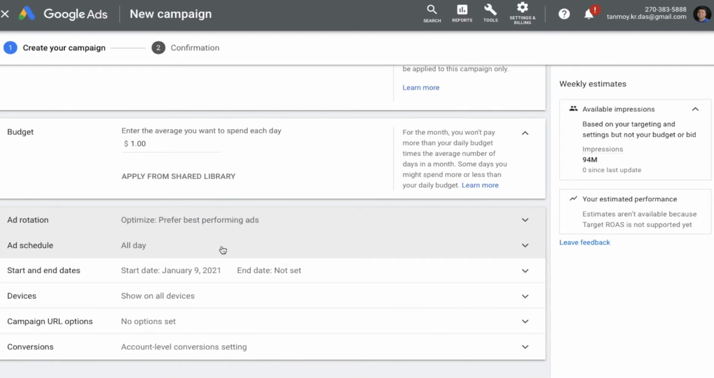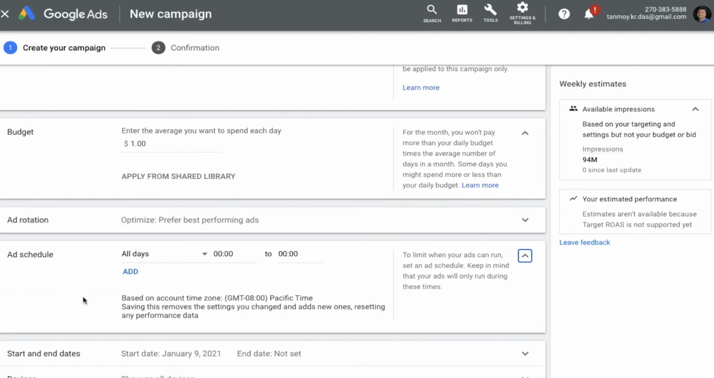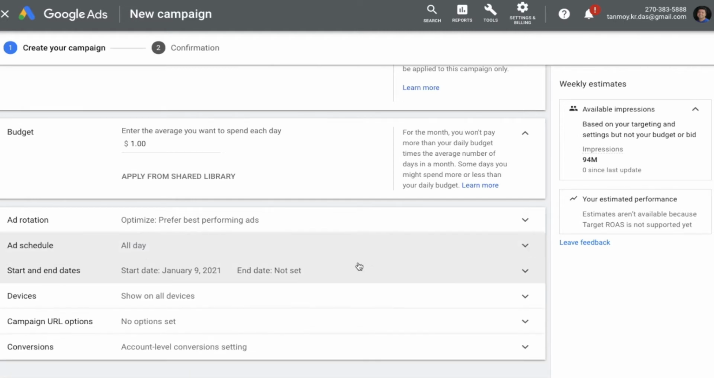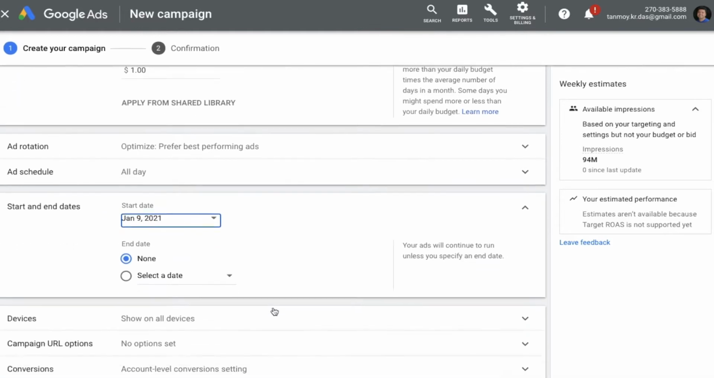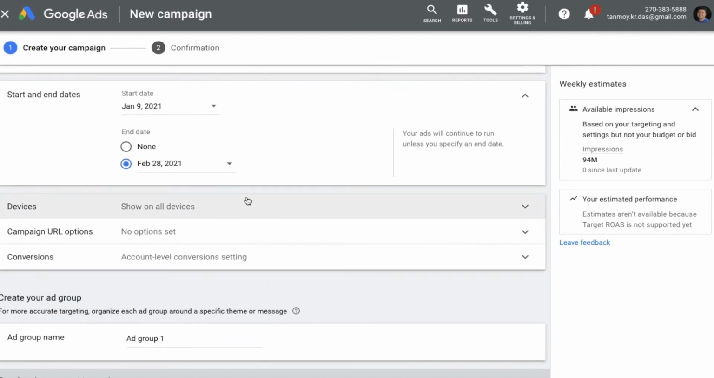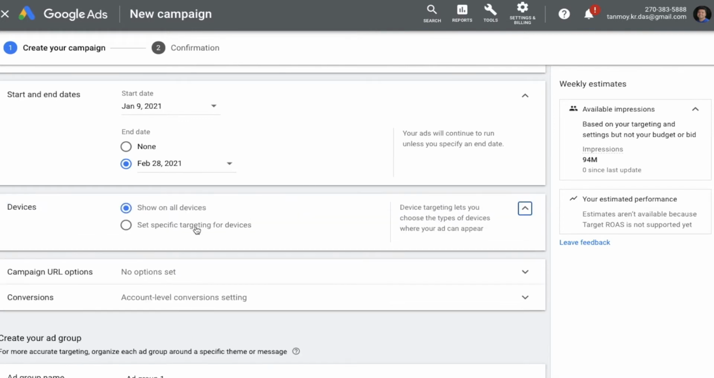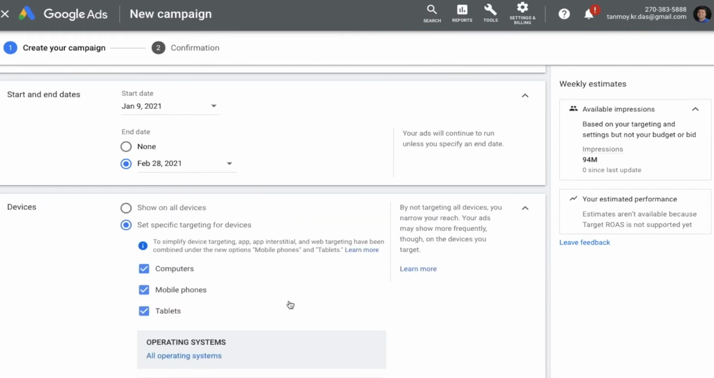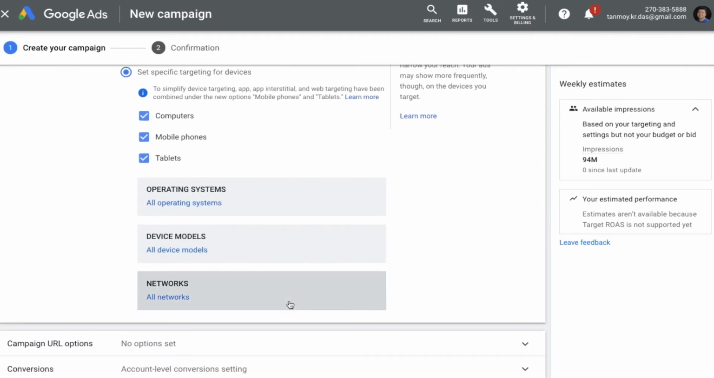Similarly, you can go to ad schedule, and if you want to run these ads on particular days of the week and times of the day, you can do it from here. You can give a start date and end date for this campaign. You can also customize the devices on which you would like to target these ads. You can do it based on the operating system, device models, and networks.